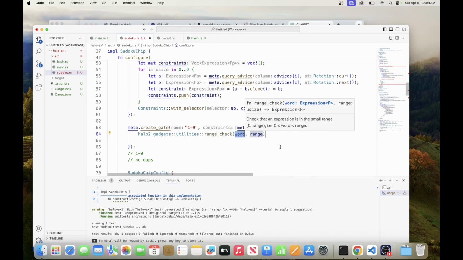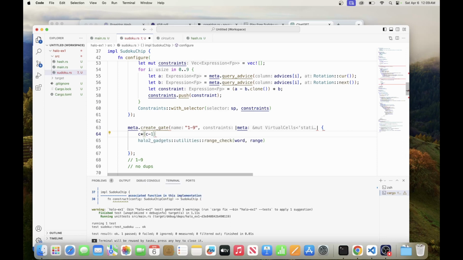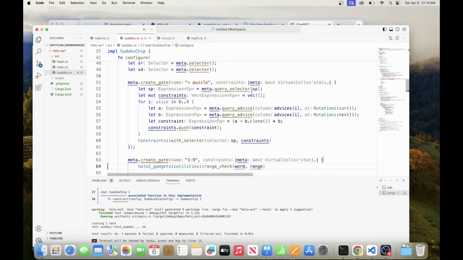If the expression is not super long, I mean, the range here is not very large, then this is okay, because basically what it's going to do is if you say that it has to be between 0 and 9, it's going to do c times c minus 1 times c minus 2, and so on and so forth. So the range has to be small. If it's a large range, obviously this is a polynomial of degree n. Not very good.